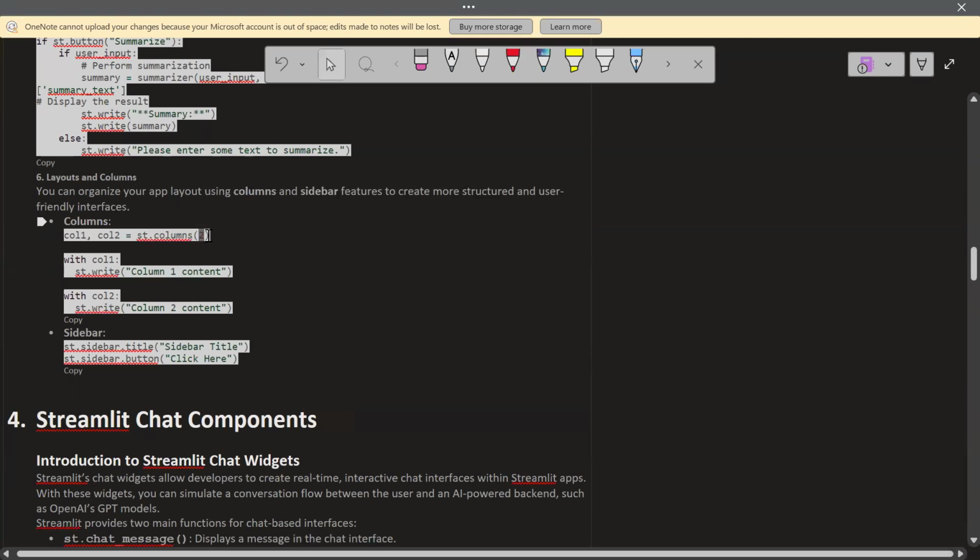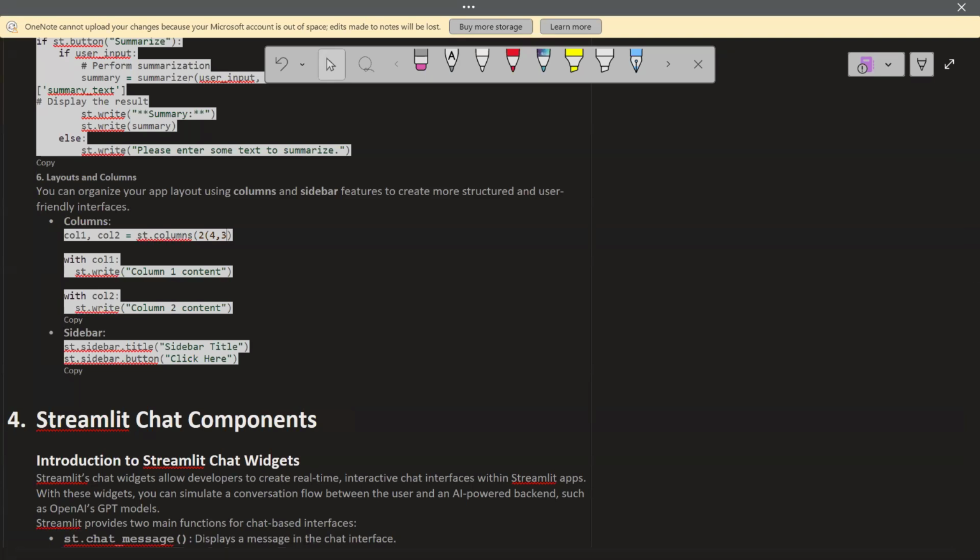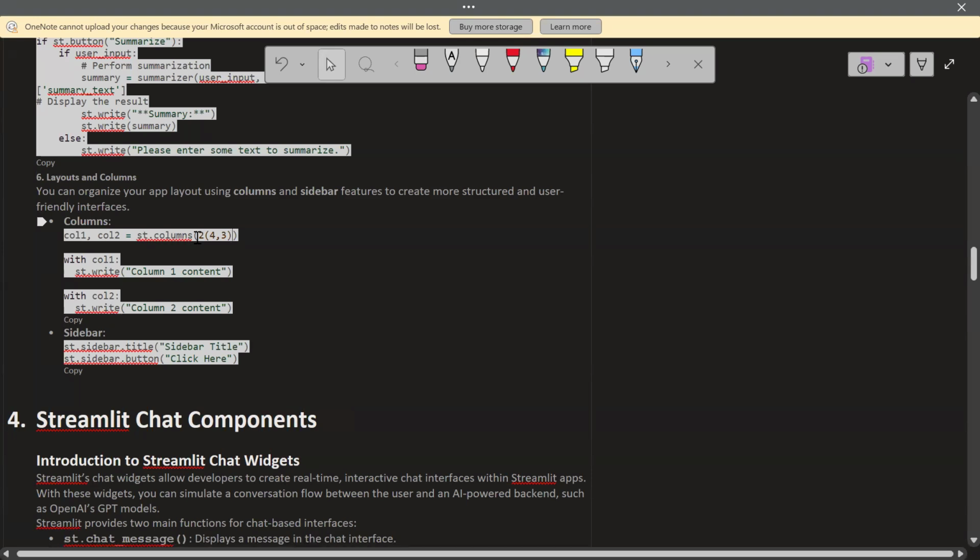I can also give the ratio in which these columns should be, maybe 4 is to 3. In the form of a tuple, I can give this as an input, and then it will change the screen into those many parts.